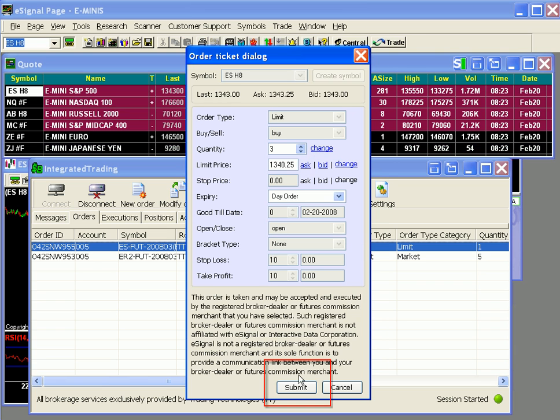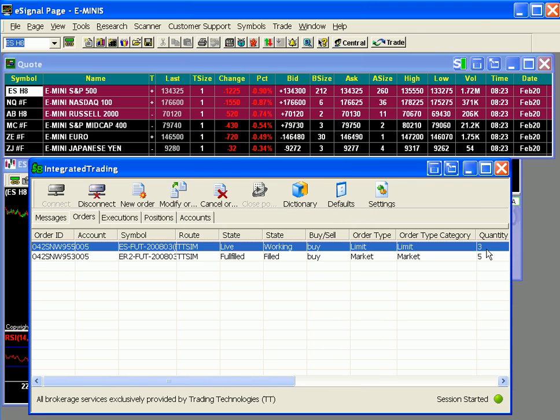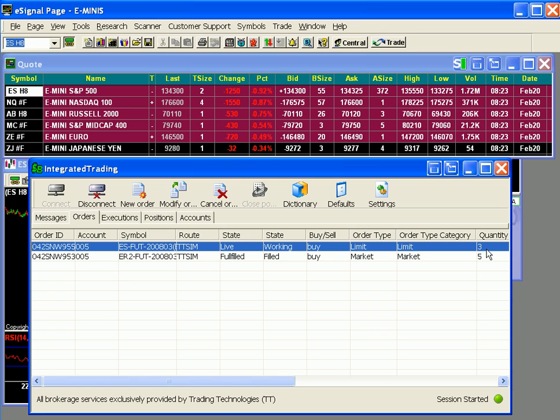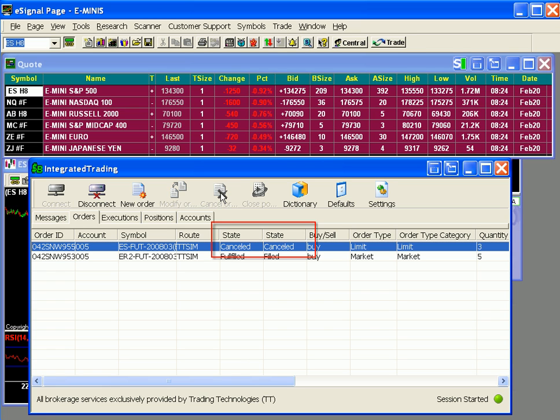And click Submit. Now I have a working order to buy 3 contracts at the previous price, done efficiently and accurately with a handful of mouse clicks. To cancel this order, we'll single-click the Cancel Order button and watch the state: canceled.